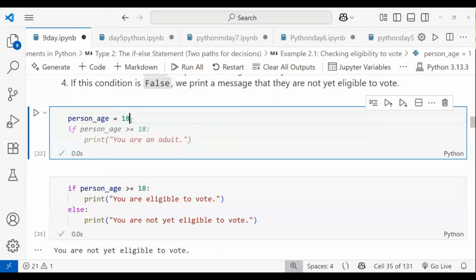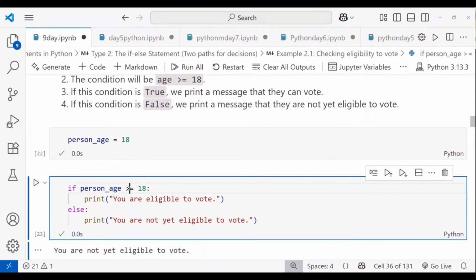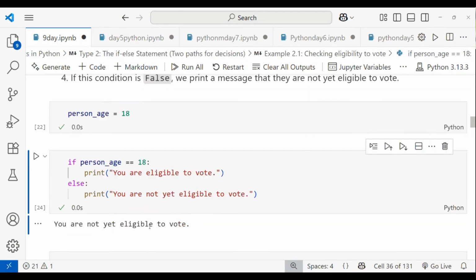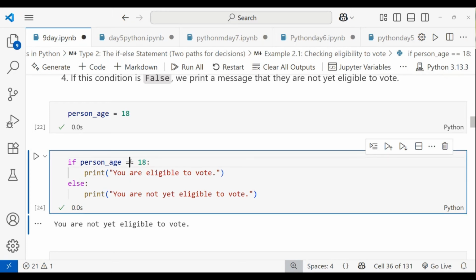Okay, and another I will show you. I'm taking 18 here, and I'm taking only the equal. If you want the equal, you have to use equal to. When I'm using equal to, I'm getting you're not yet eligible to vote. Why? 18 is eligible, right? So I'm using the comparison operator equal to here, and I'm getting not eligible. So it should be greater than or equal to.